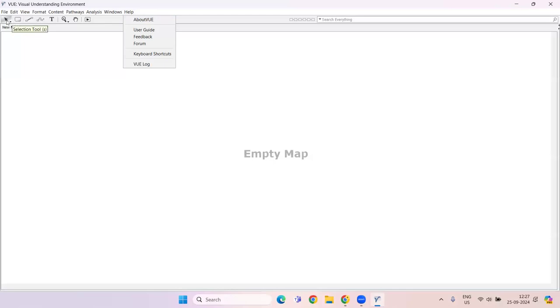As you can see, the very first one, arrow, is the selection tool. The second one is the node tool. The third one is the linking tool. The fourth one is the rapid prototyping. It is the text tool, the zoom in, zoom out tool. And this hand type of icon is called the move canvas option.